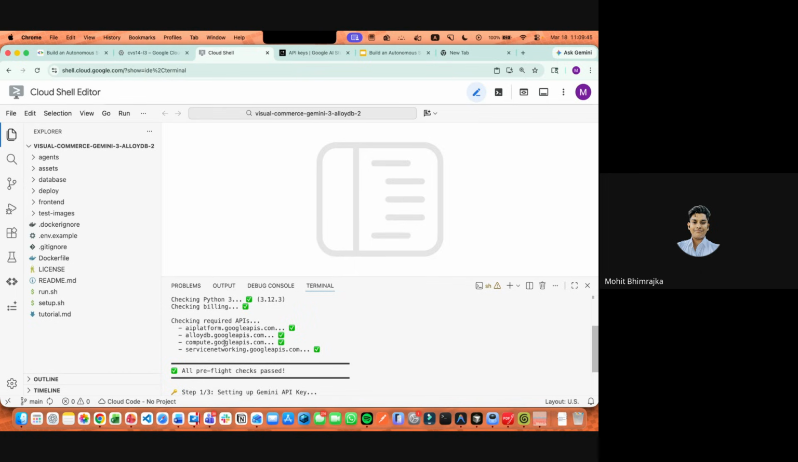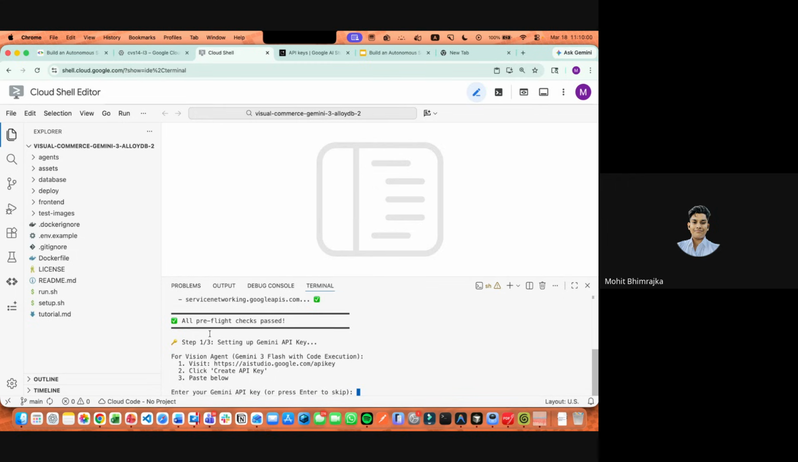In any case that you see that an API is not enabled, just press Y, which means that you can enable the APIs. It'll take about 10 to 15 seconds to enable the APIs, and then you will move ahead.